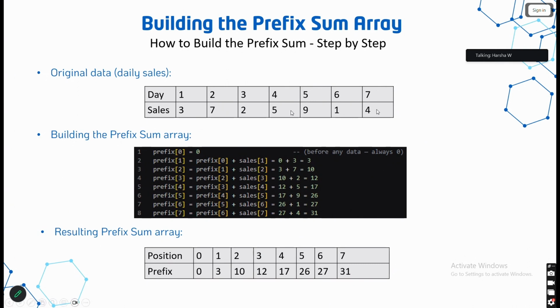So think of this: original data, daily sales. You have 7 days, and these are the sales. When we are building this prefix sum array, initially it's a 0. Now we are building the prefix here. The first prefix is 0 plus 1. The second prefix is 1 plus 2. This comes here, 1 plus 2 again. It's the cumulative frequency, the cumulative total. And now we have a pre-calculated array here. So now if you ask me, give me the sum of the data between 4 and 7, you know exactly where to point and do the calculation.